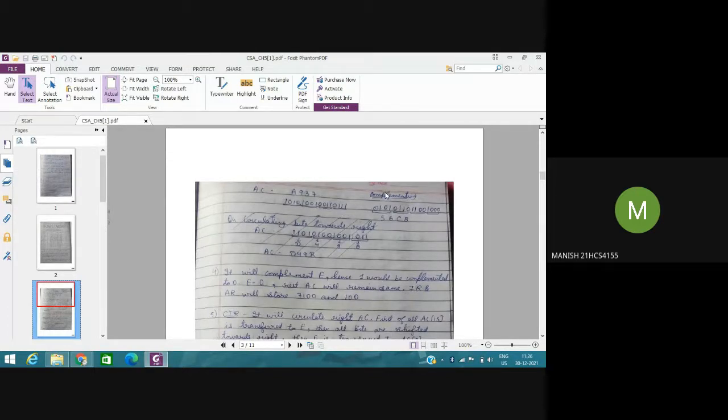Now we will complement it. That is, 1 will be converted to 0 and 0 will be converted to 1. So after complementing, we will make groups of 4 and then write the hexadecimal value: 0101 stands for 5, 0110 stands for 6, 1100 stands for C, and 1000 stands for 8. So after complementing, the value 56C8 will be stored in the AC.